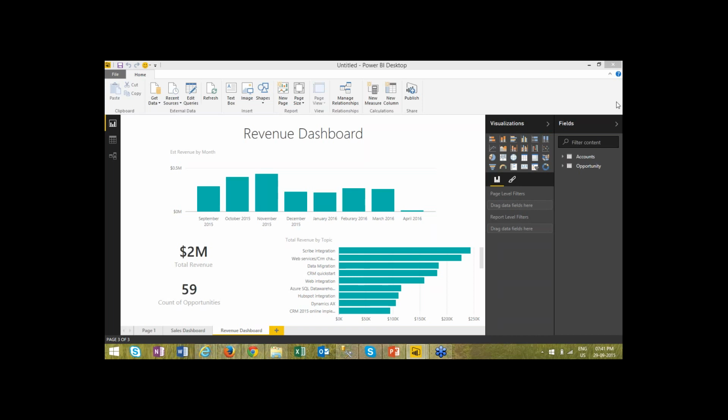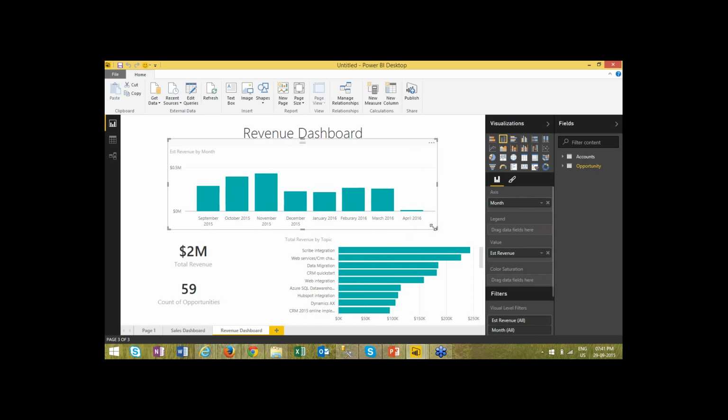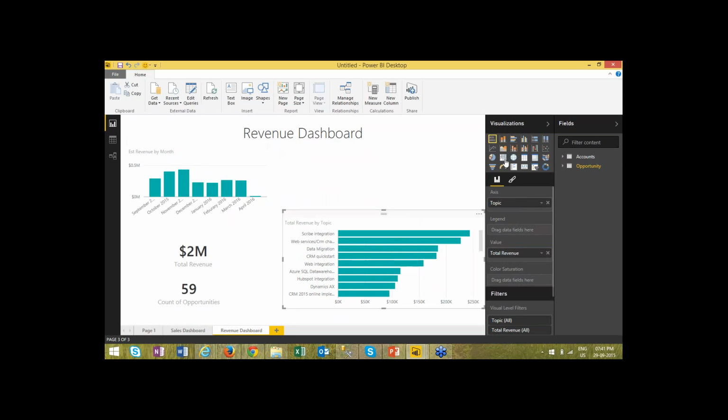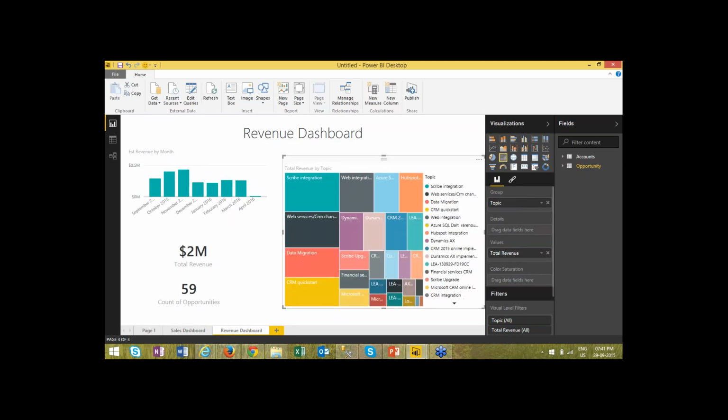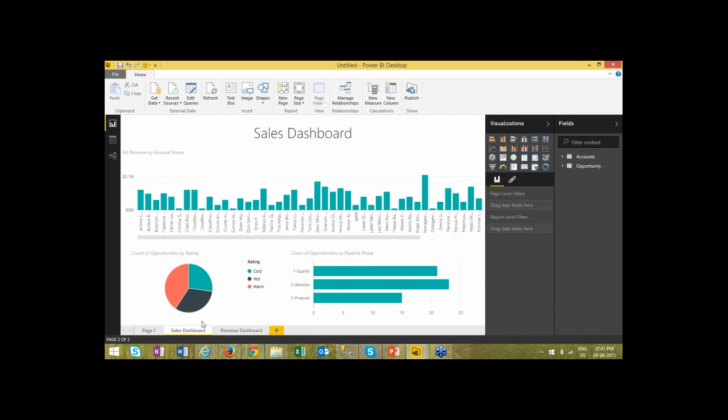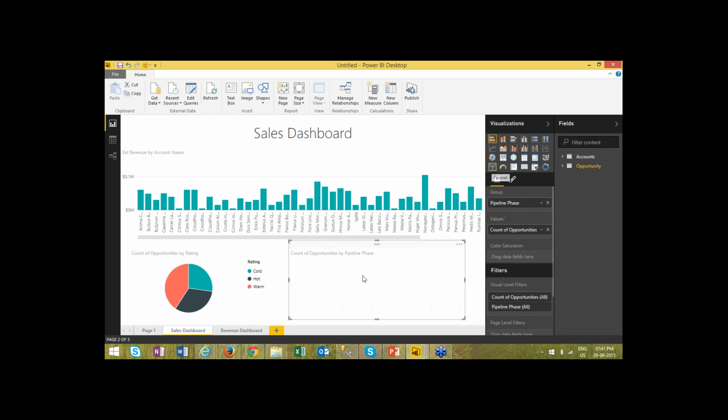Yes, Anil, that's correct. You can use the new features in Power BI Desktop tool. Like for instance, I'll change the visualizations over here. I'll change this bar chart to a tree map. So this is how you can leverage the use of Power BI Desktop tool. Also over here, I can change this to a funnel chart to represent my opportunity in different stages.